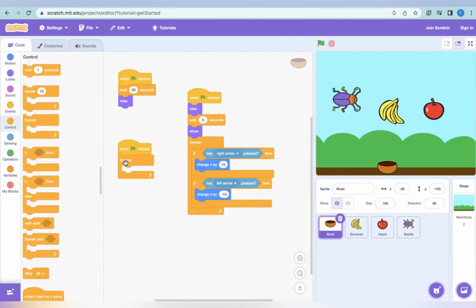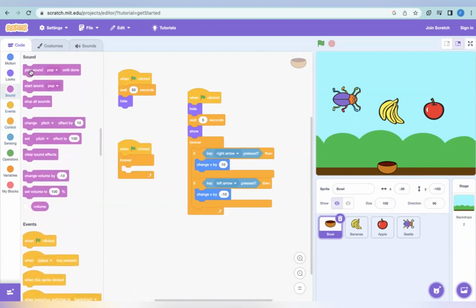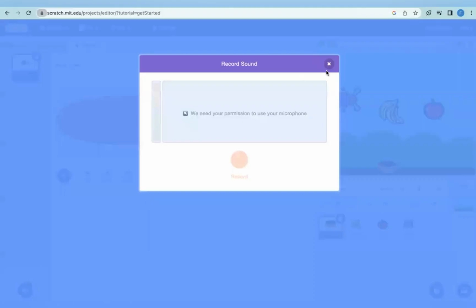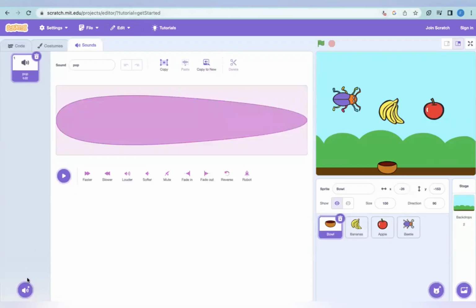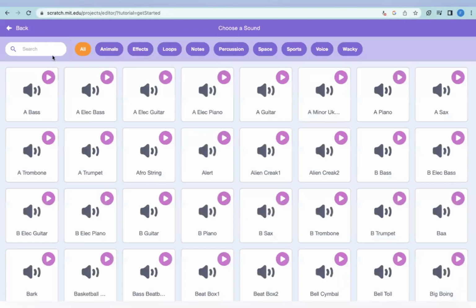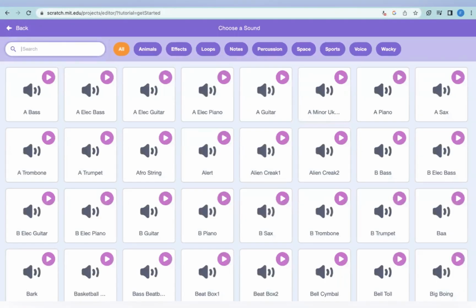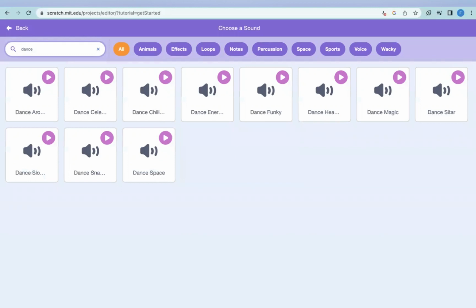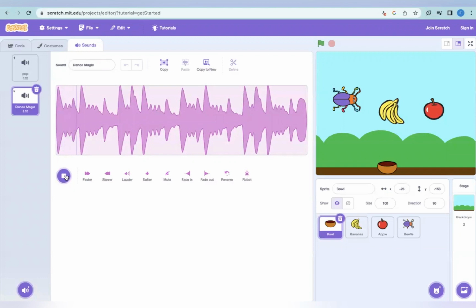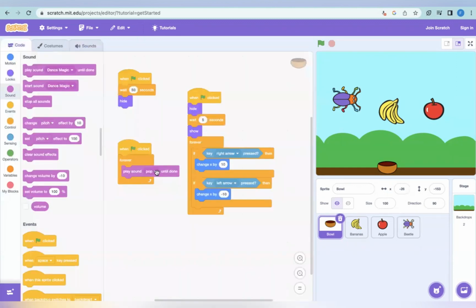Play sound forever. For that I will go to the sound, there will be play sound, and let's choose something different. You can record here also. So let's choose here a sound, we call it dance magic. This one. So we have chosen a sound, let's change it to dance magic.